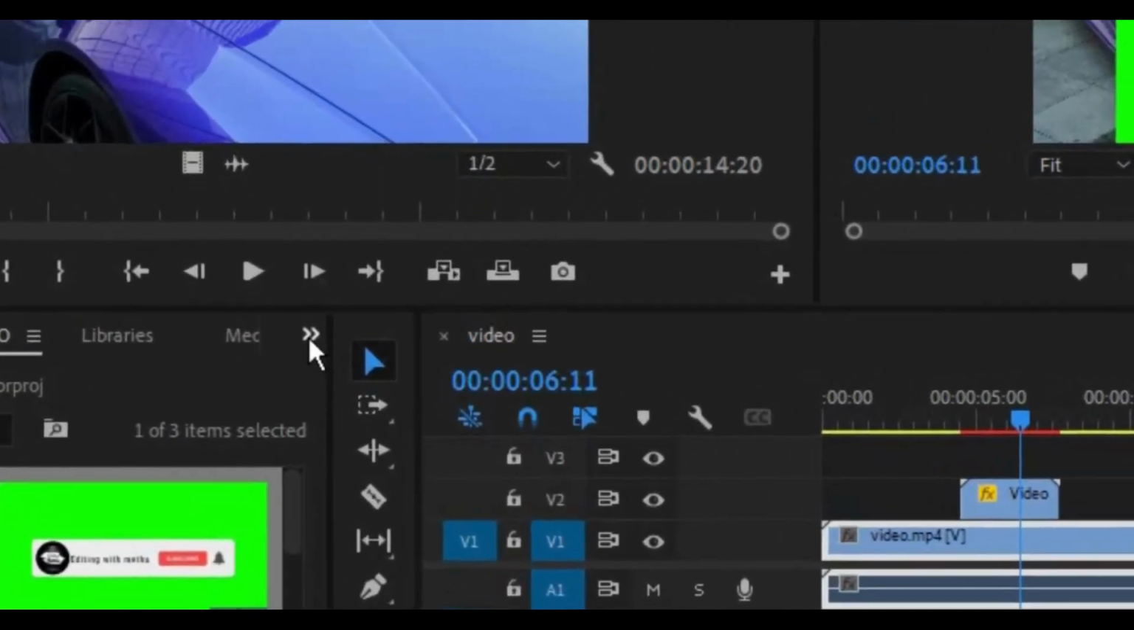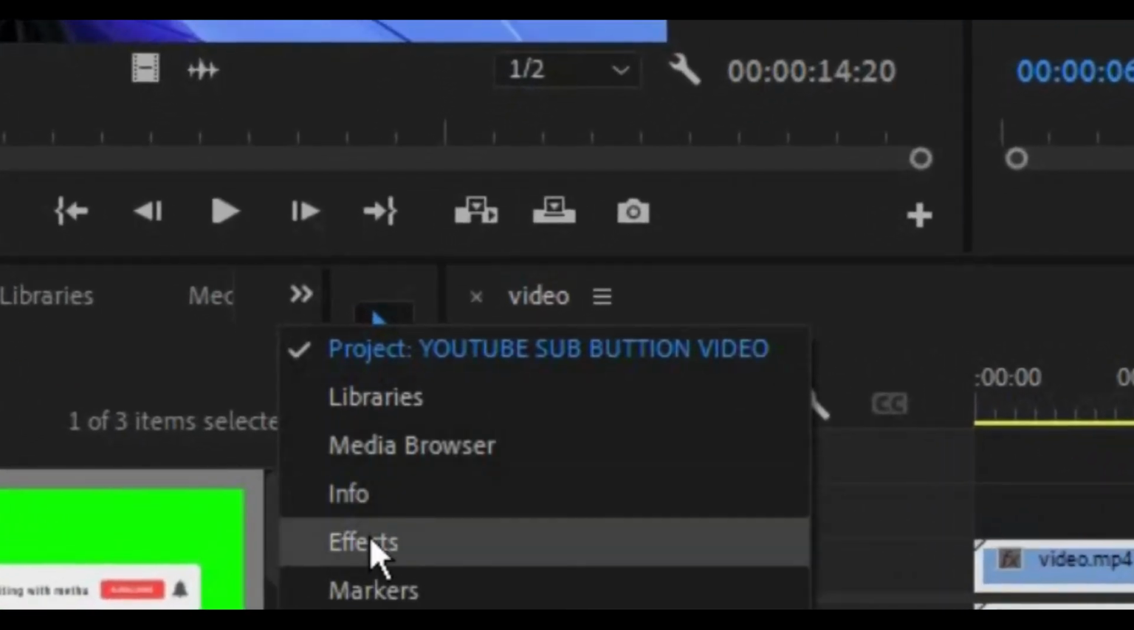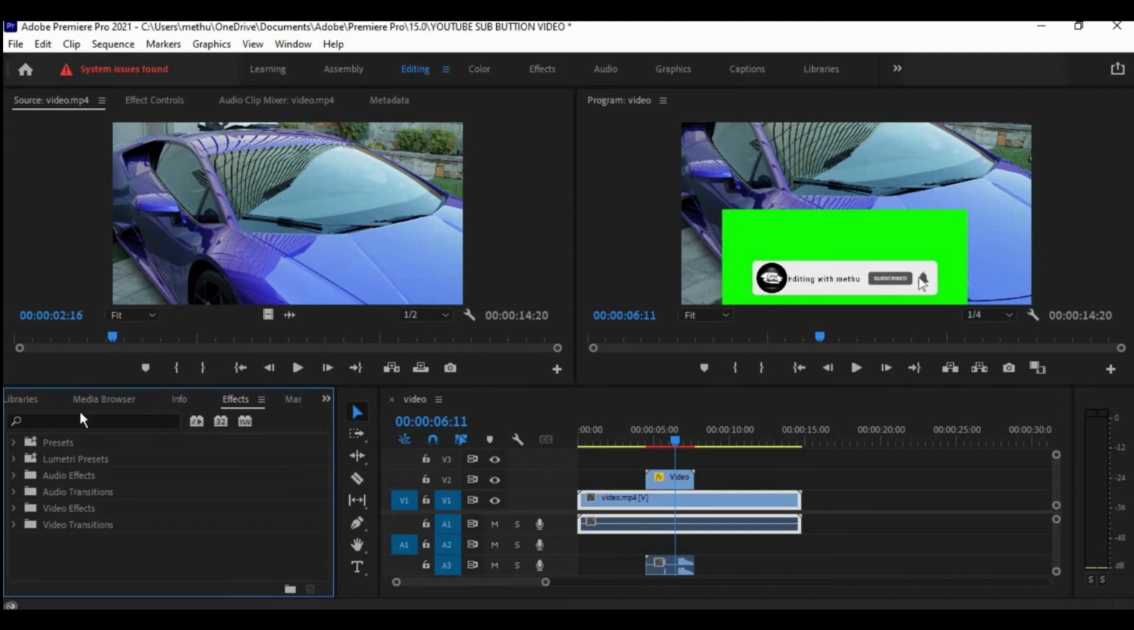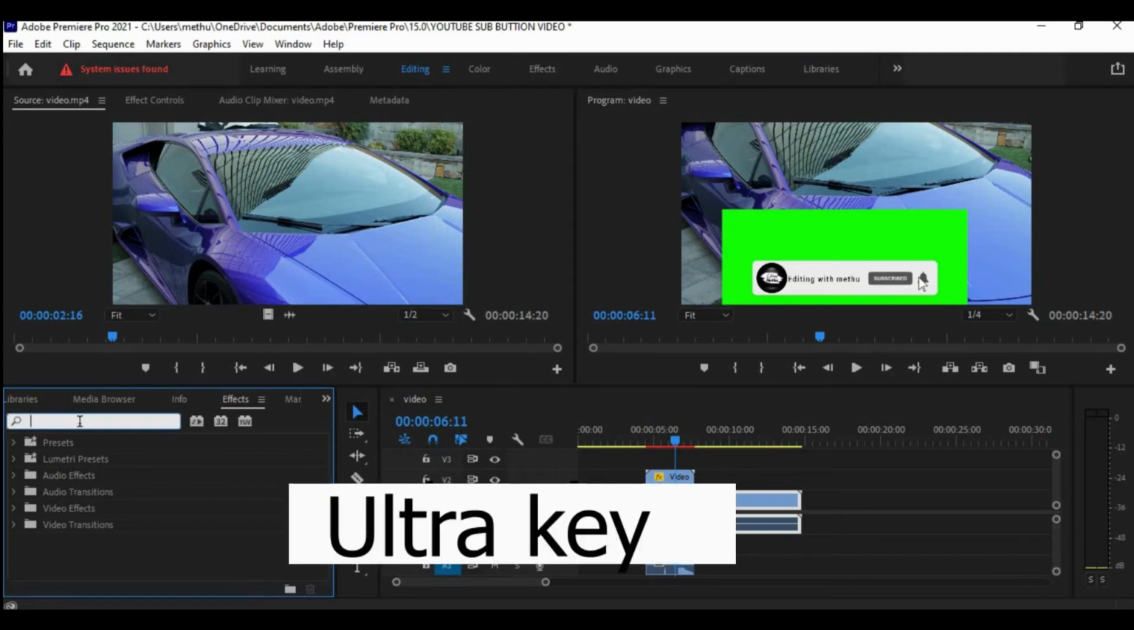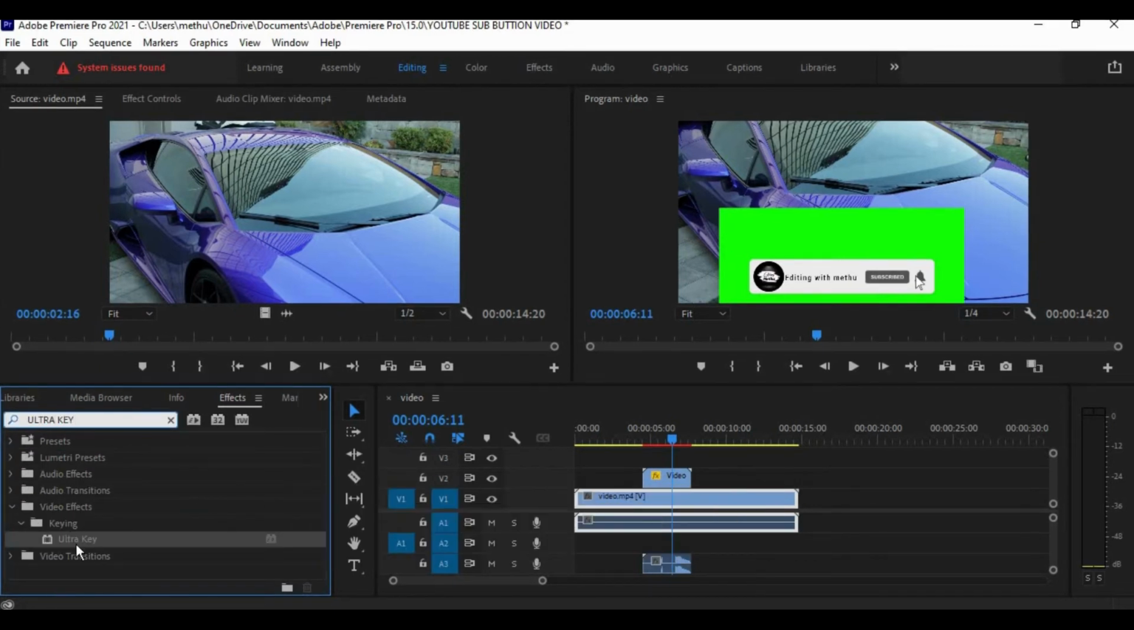Now click the two arrows and go to effects. Now search Ultra Key. Now drag and drop Ultra Key to the green screen subscribe button.